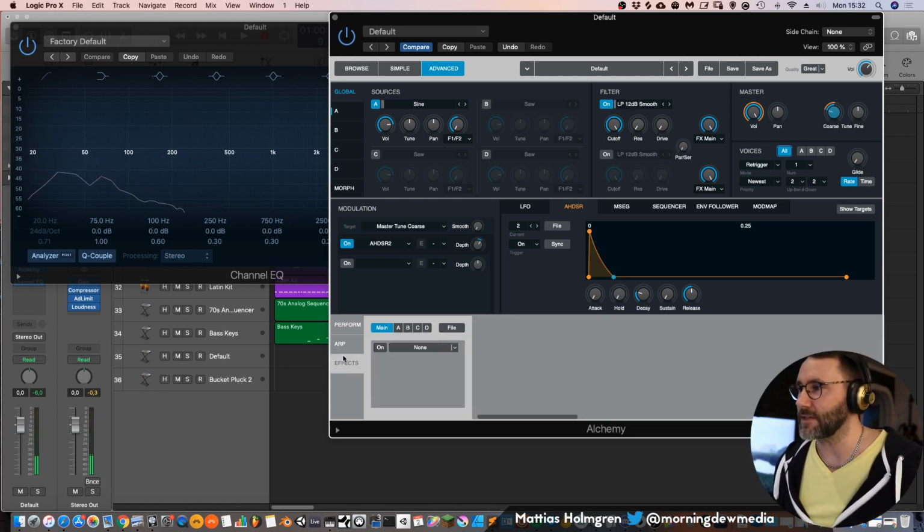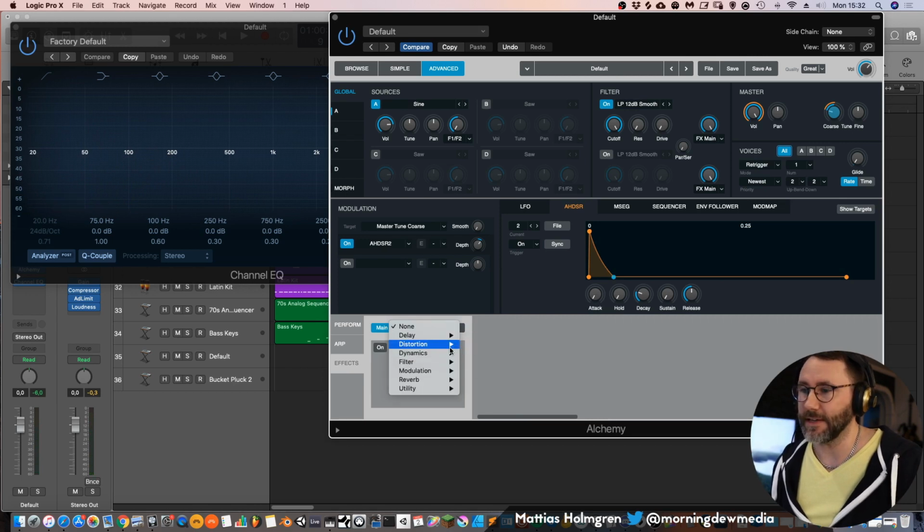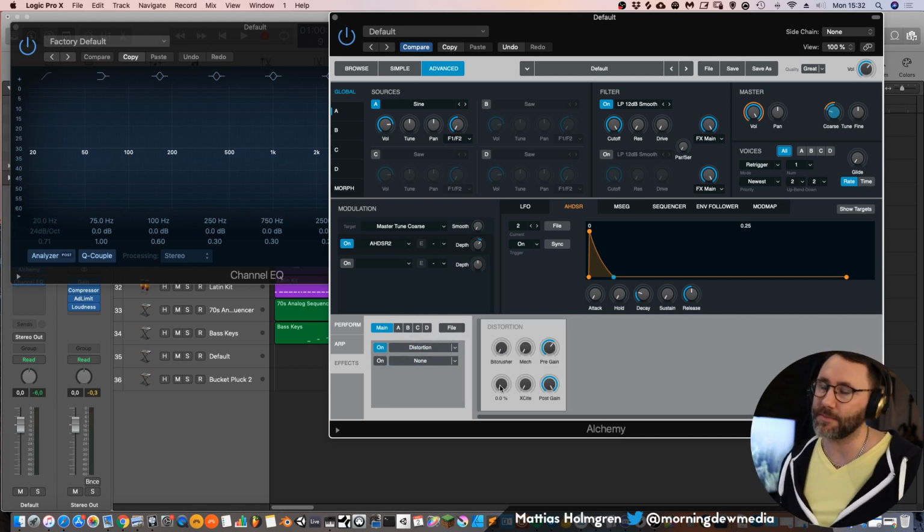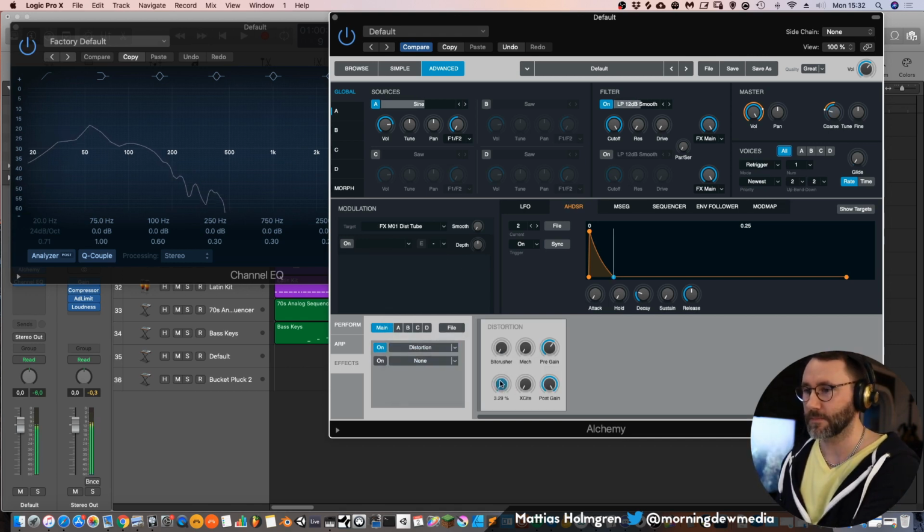Let's go to the Effects tab. And here we can add a little bit more distortion. So we can either use the bass enhancer or the distortion here. Let's go for the distortion and add a little bit more tube. And a little bit of mech.